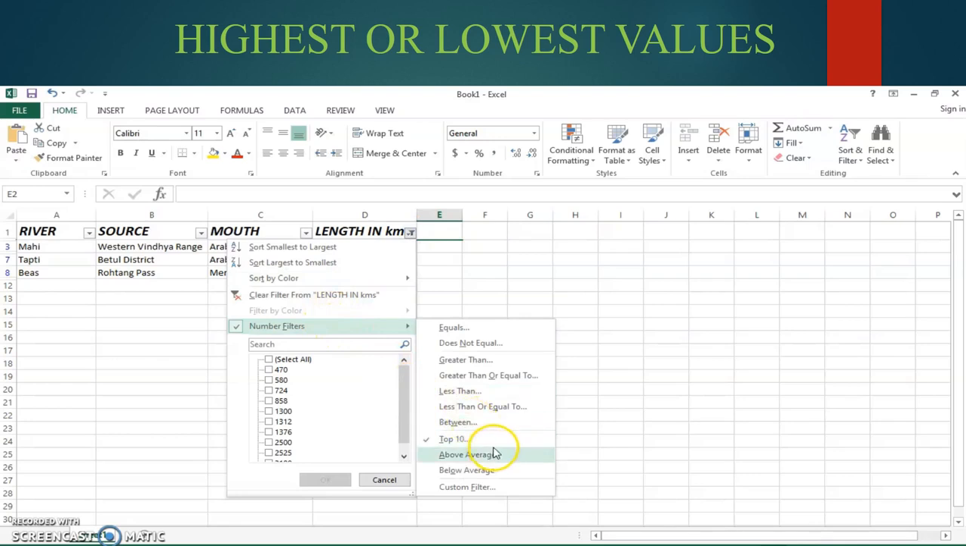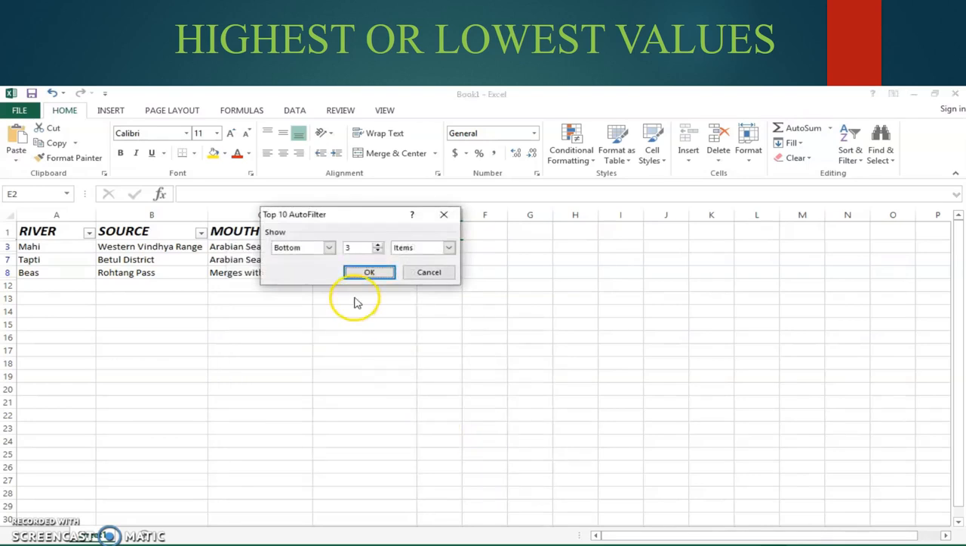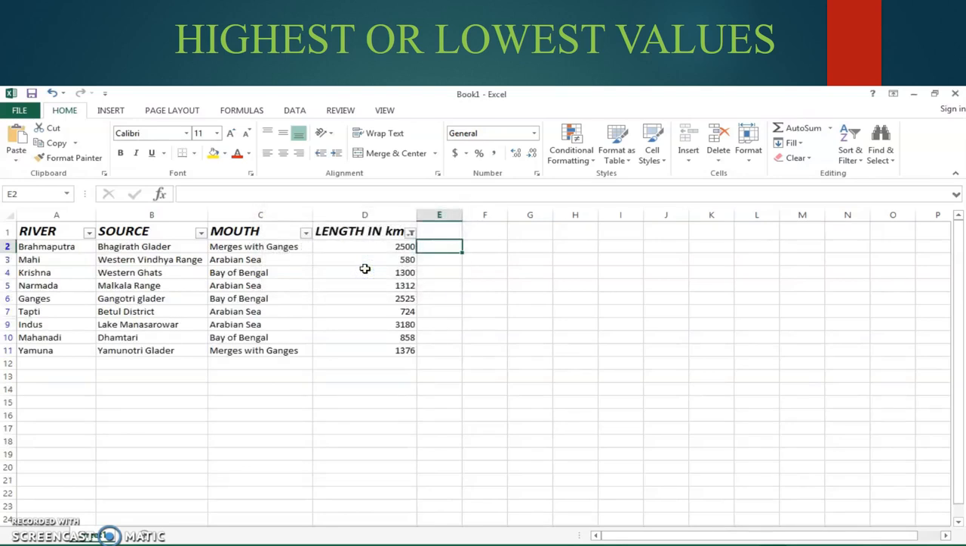Okay, not only bottom, you can press the top value also. Similarly, you can display the longest river or shortest, everything. Top, okay, top 9. So I am pressing top 7. Press OK. Now we can see all the top 7 river lengths displayed. Okay, this is all about the highest or lowest value. Have you understood? Okay, next we will see the third topic.